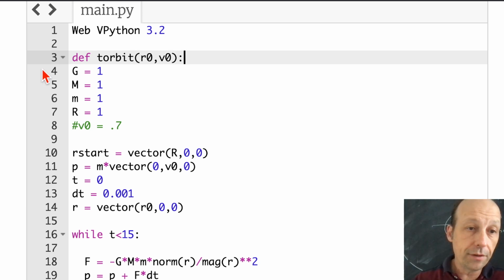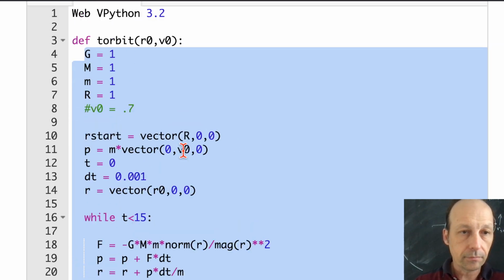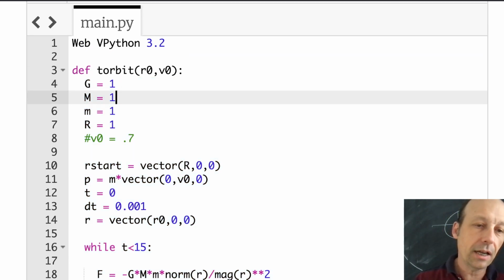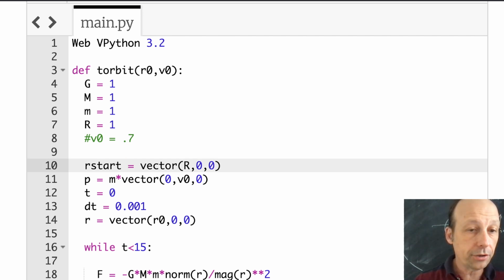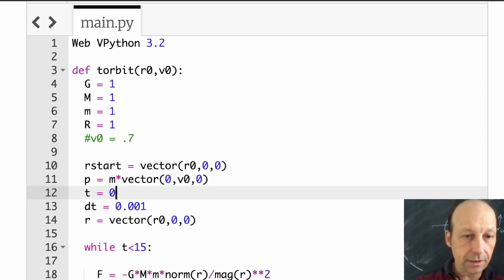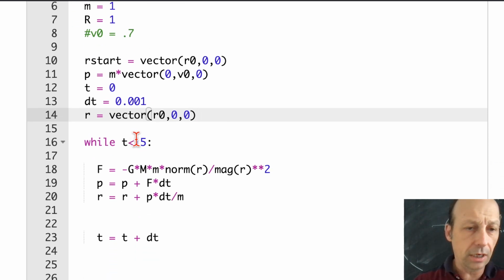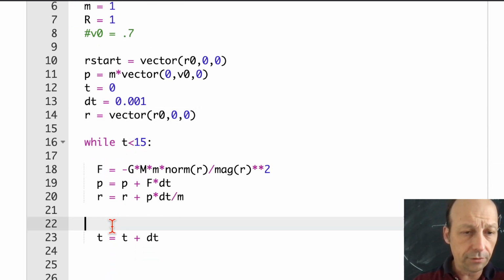And then all of this stuff is going to be part of my function, so I need to indent that. So I'm going to have G, I'm going to have all this stuff right there. My R start is going to be equal to, this should be R0. And then P is going to be, that's V0, that's fine. Now this, I'm going to change that. That's fine, that's fine, that's fine. So that looks all fine.